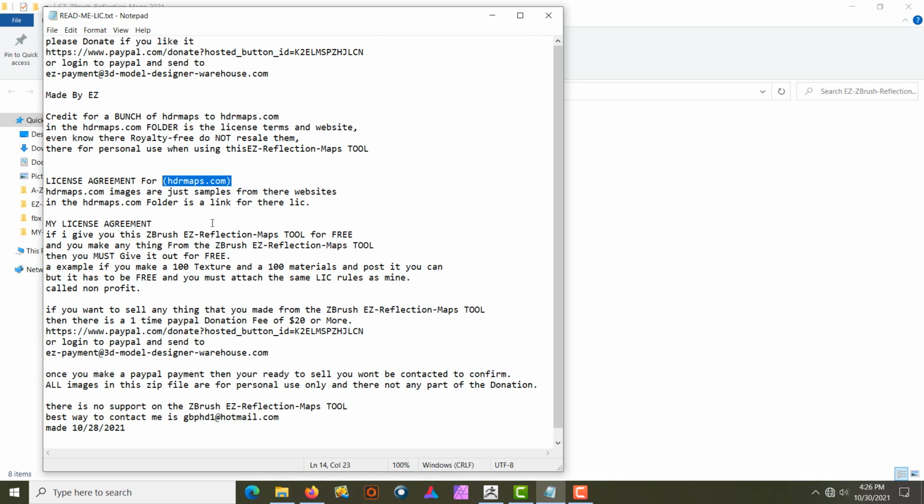Alright, now there's a lot of people that do sell the things they make, customizing their materials and their textures, and they charge for it. Okay, if you decide to use this utility tool, for my agreement, if you're going to profit, I don't see anywhere that I shouldn't profit. And all I'm asking right down here is a one-time payment of $20 or more to my PayPal.